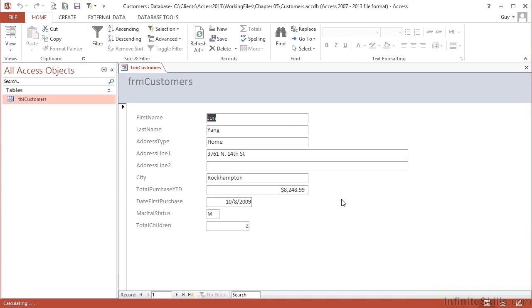The form is then created for me, and you can see that I have one record at a time, but I can only see the columns that I have chosen. So I can only see the person's first name, last name, address type, line 1, line 2, city, total purchase today, date first purchase, marital status, and total number of children. To then move through the records, I either use the navigation keys here, or you'll find that page down and page up also move you up and down the records. Page down therefore moving you one record at a time forwards through the data, and page up moving you one record at a time backwards through the data until you're back at record number 1.